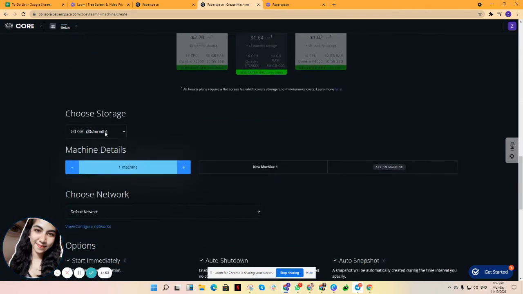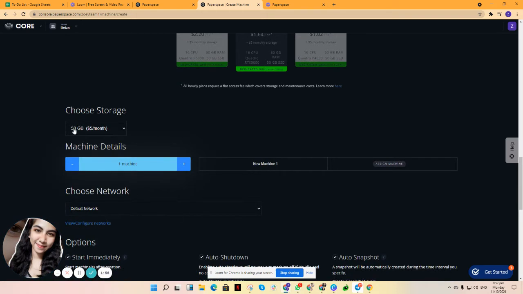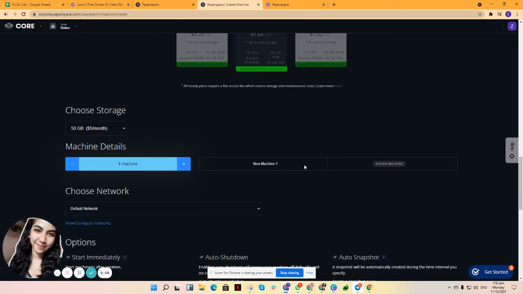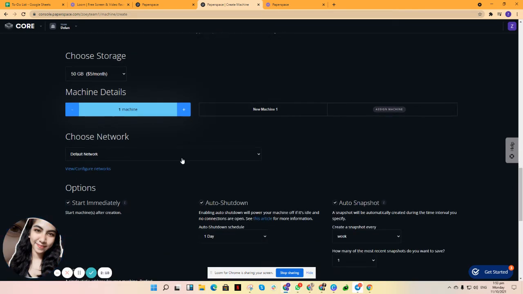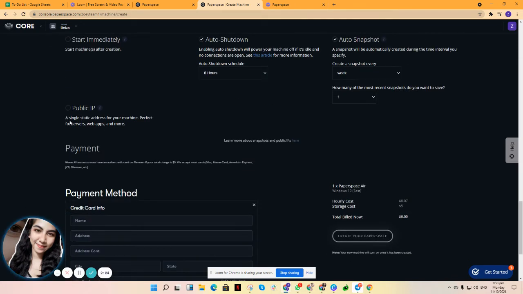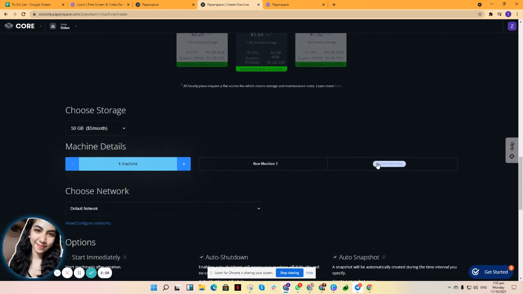And then we have to go to the machine information. So you can choose the storage first, and then you can add the machines here or remove machines, depends on you. And then you have to unclick this one because when you click start immediately, it means that you will be automatically charged when you sign up. And for auto shutdown features, you have to choose 8 hours and then disregard public IP. And that's basically it.